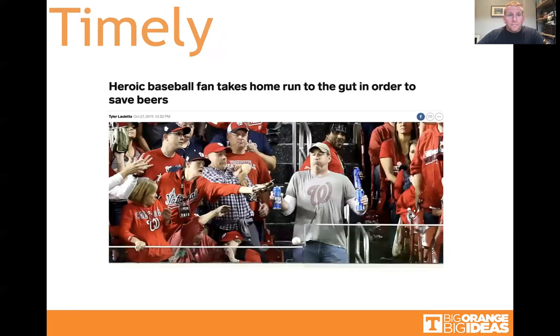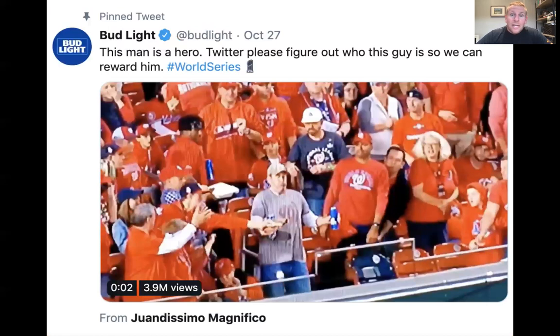T, first T, do something timely. For example, during the last World Series, a Nationals fan took a home run ball to the gut rather than spill the beer he was drinking. As you can see, it's Bud Light beer. Do you think Bud Light saw this on Twitter? Absolutely, they did. They said, this man's a hero. Twitter, figure out who it is so we can reward him.